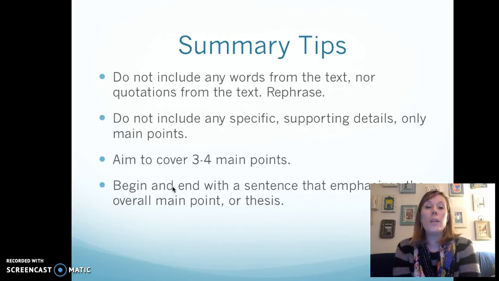Secondly, you don't want to include any specific supporting details, just the main points. Out of the whole article, aim for just 3 to 4 main points to cover in your summary. Lastly, the first and the final sentence of your summary should emphasize that overall main point, the thesis of the article. So it sort of starts with the overall point, you break it down into 3 or 4 main subpoints, and then you end with another sentence that emphasizes that overall point.